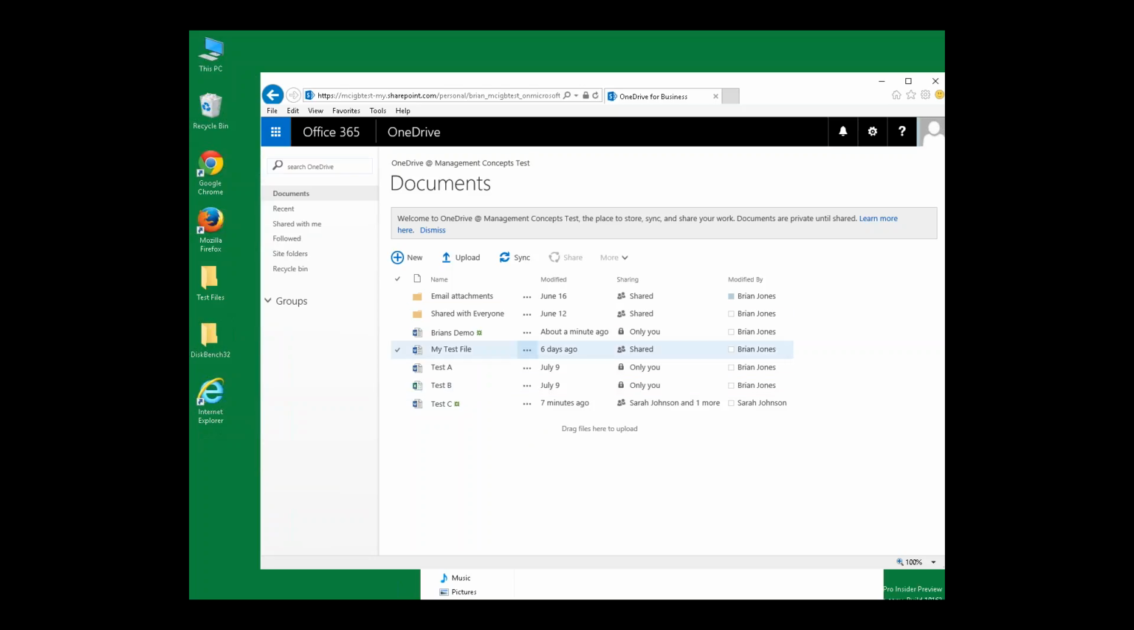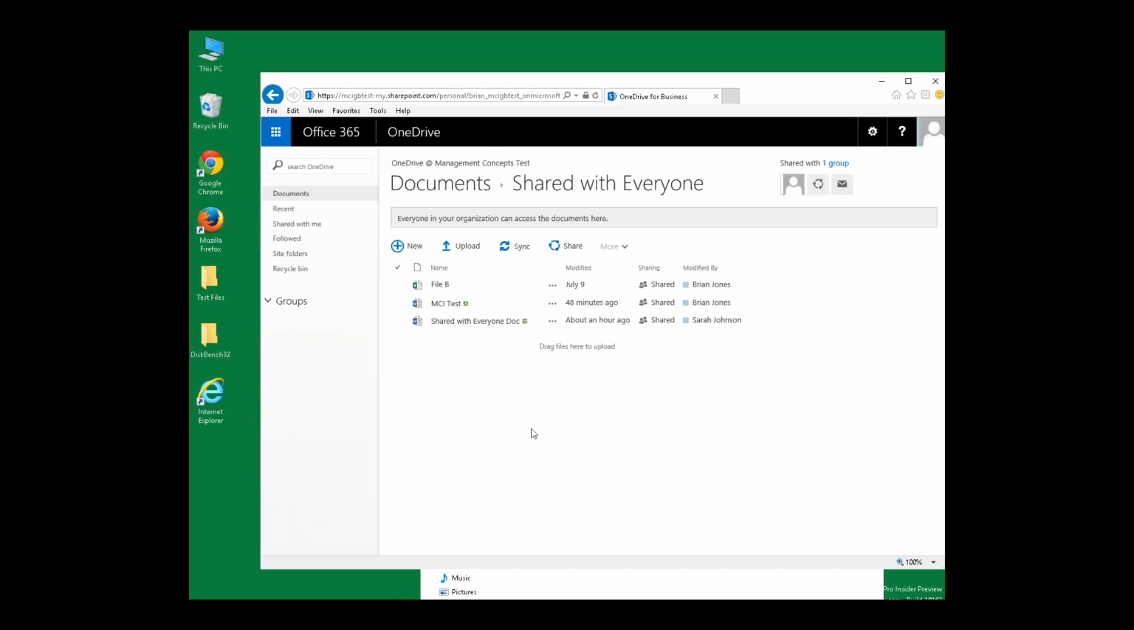A little bit about the shared with everyone folder. If I go in the shared with everyone folder, here are some files. File B, MCI test, and shared with everyone doc. Okay. As I said, by default, these files are automatically shared with people inside your Office 365 environment, inside your system. They are not shared externally.